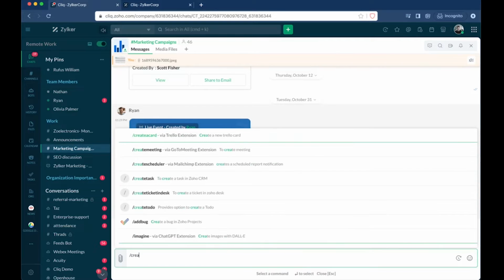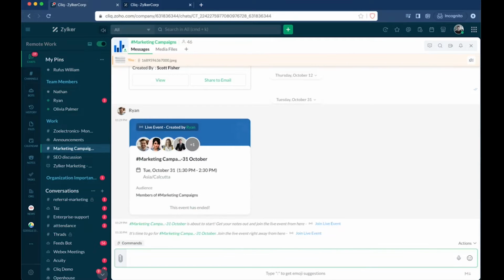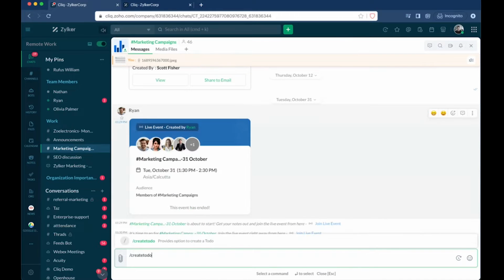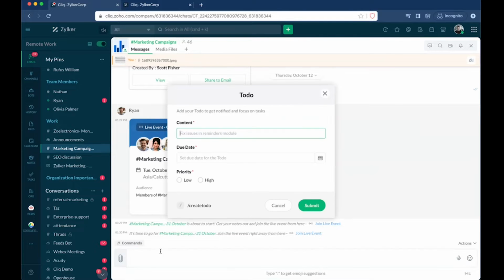So first I have created a command to create a to-do. To execute a command, you should open any chat window in the Cliq UI and enter slash. The list of commands available for you will be listed in this UI. Create to-do was the command which I created in the last session. I am triggering that command. As you can see here, a form was returned in the response with three inputs. The first one is the content, the second one is the due date, and the third is the priority.